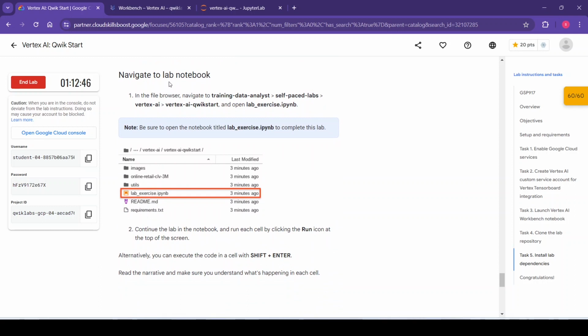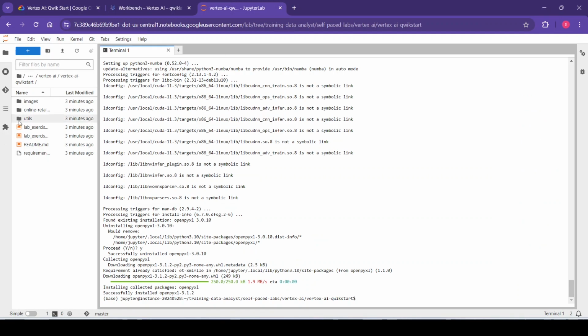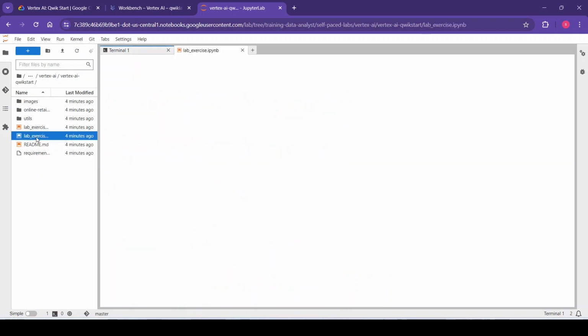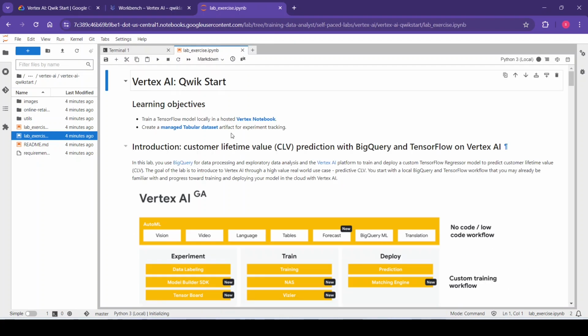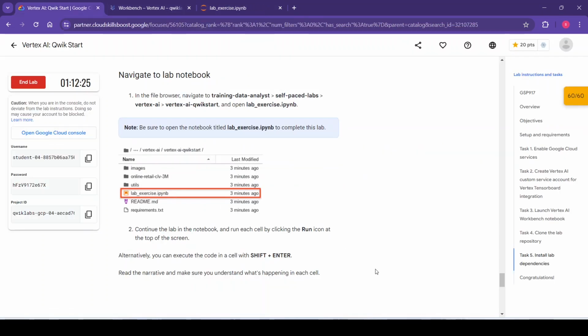Now we will navigate to lab notebook. Okay, so we will open the lab exercise. Okay, this is our file. Now in this we need to continue the lab in the notebook and run each cell by clicking the run icon at the top of the screen. Okay, or alternatively you can execute the code in the cell with shift plus enter.